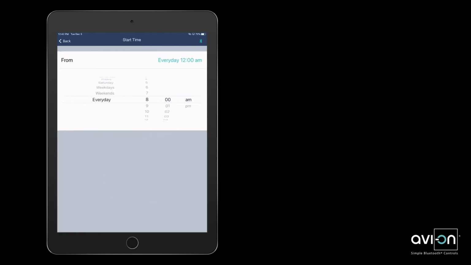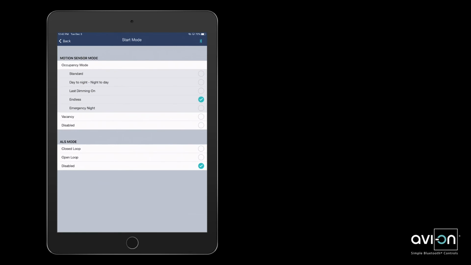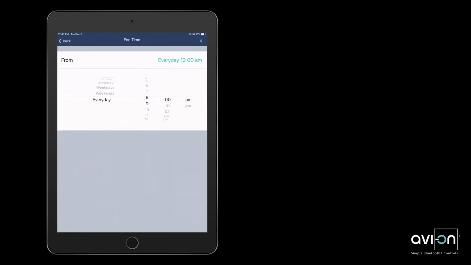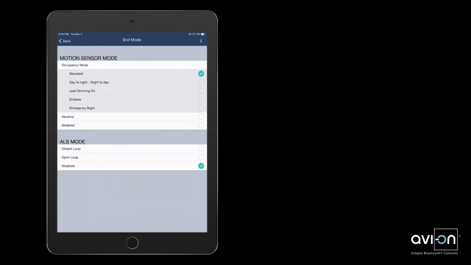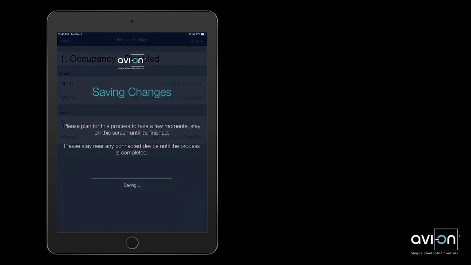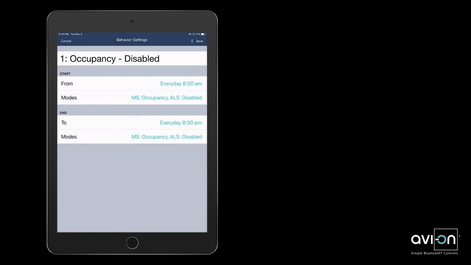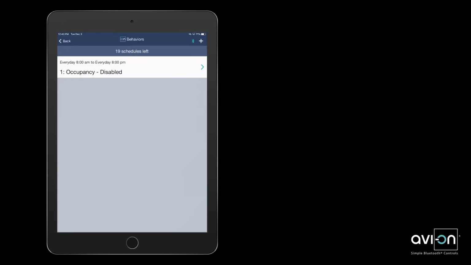We want the sensor at 8 a.m. to be in endless mode, and at 8 p.m. to be in standard mode. Select Save. We now have one behavior set up. The lights will only dim during the day and not turn off, and at night will turn off.